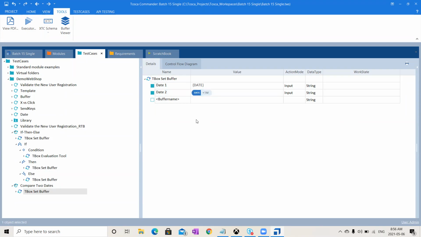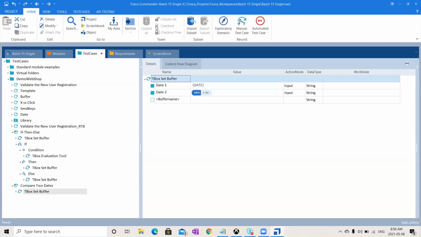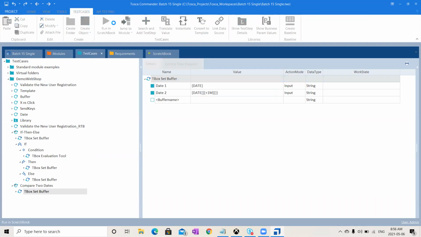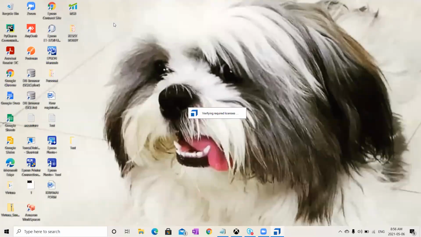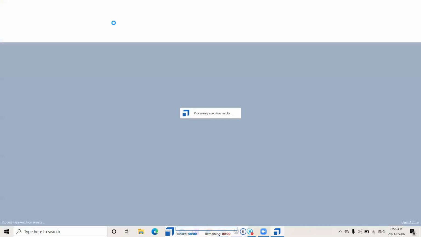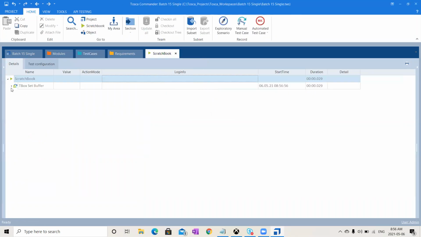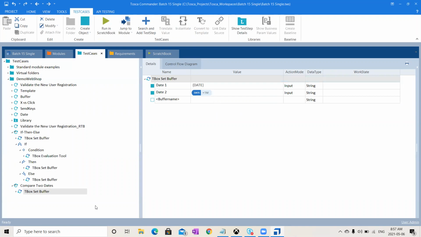Okay, so let me run this part alone so I can see my dates. So now date 1 has 06/05/2021, date 2 has 06/06/2021. Now how can I compare two dates?